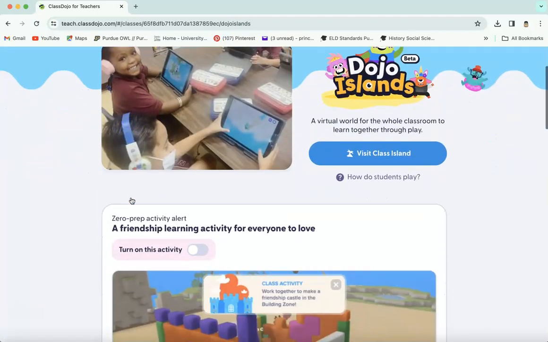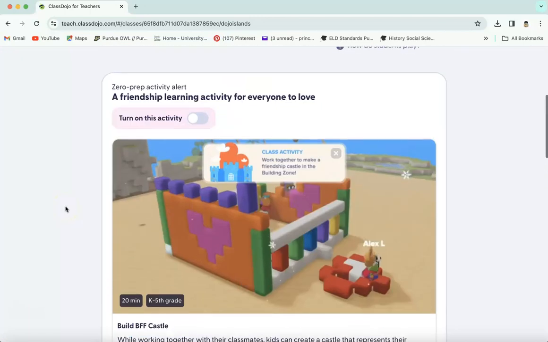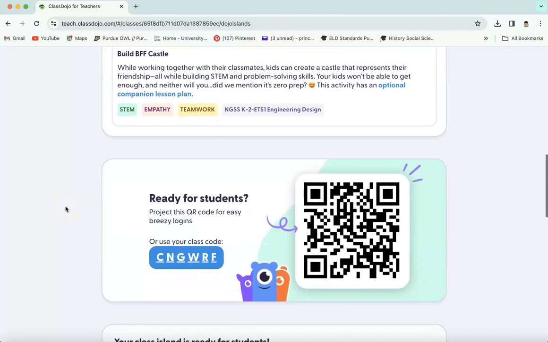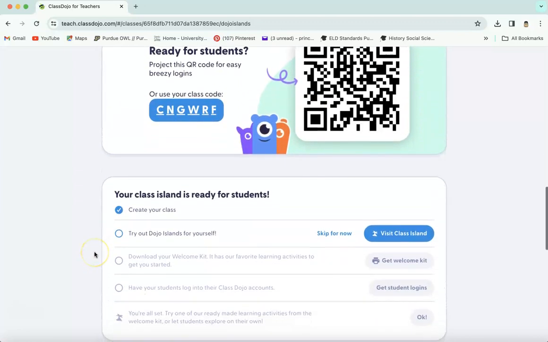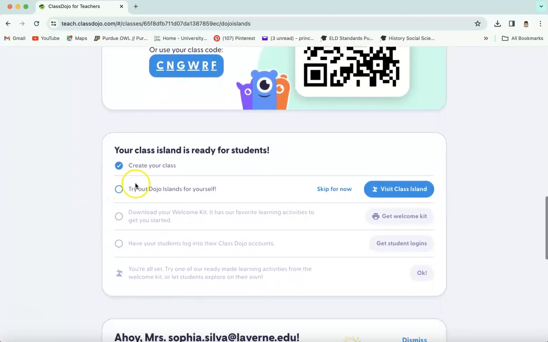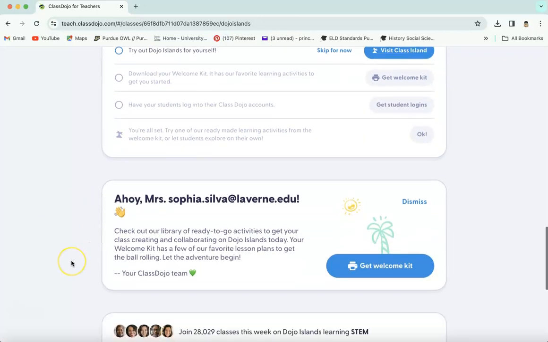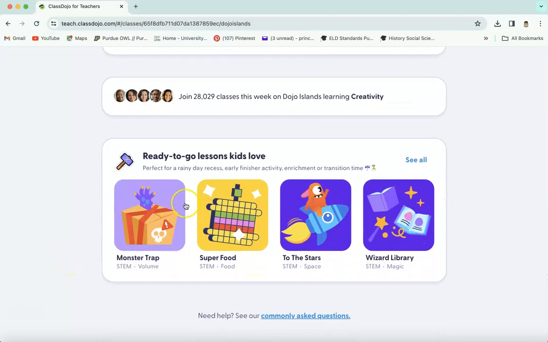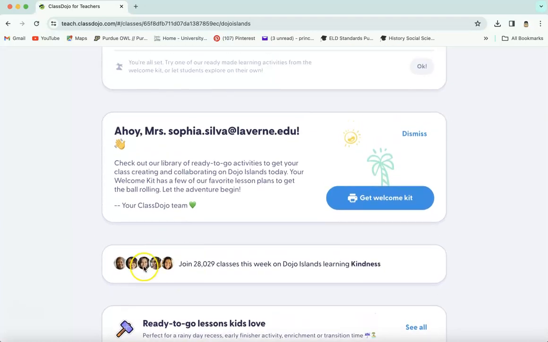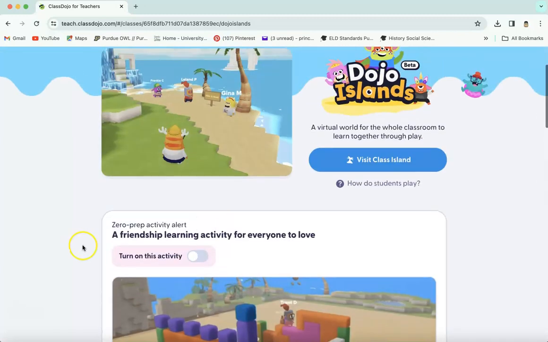This is a new feature that Dojo has added, and it's just different activities. When you want to let your students use it, you can have them click the QR code. You can give them the class code. It's letting me know that now my class is ready. You can get a welcome kit. It just gives you a ton of different information on here. Ready to go lessons. Once you're connected to a school, it'll show you who is connected from your school.